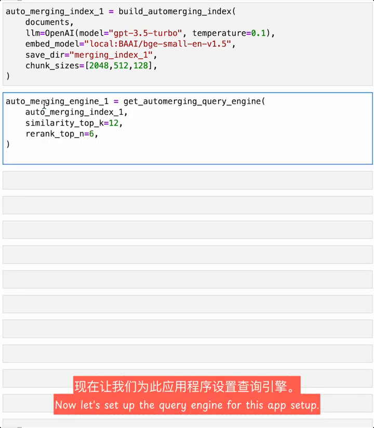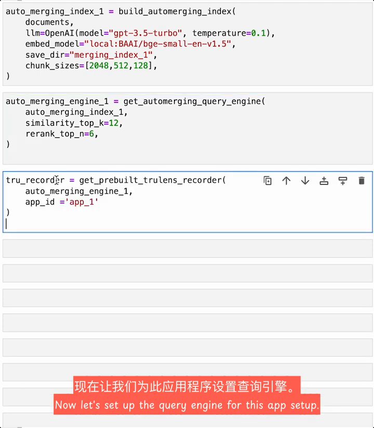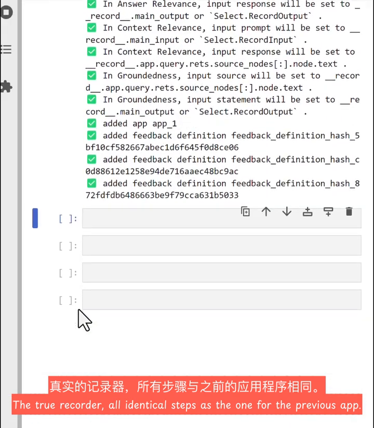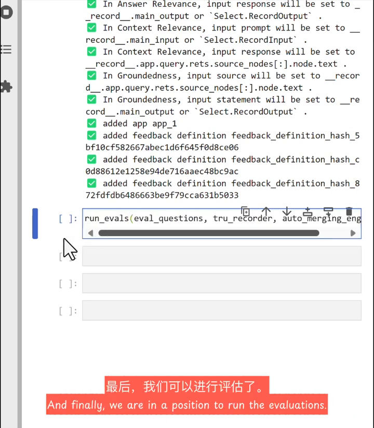Now let's set up the query engine for this app setup. The TruRecorder, all identical steps as the one for the previous app. And finally, we are in a position to run the evaluations.